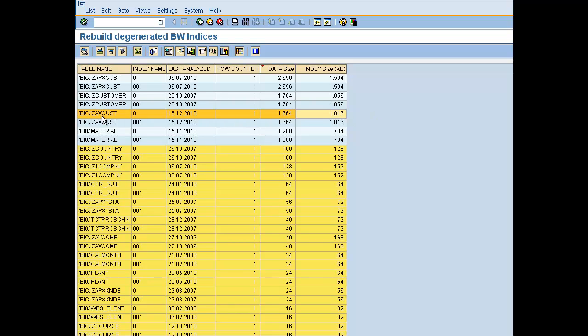A little intro to this warehouse I'm doing this demo on. This is a training and test system. The total size on database for this BW installation is 56 gigabytes. So it's a pretty tiny one.